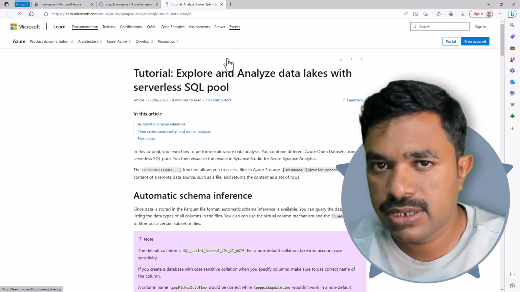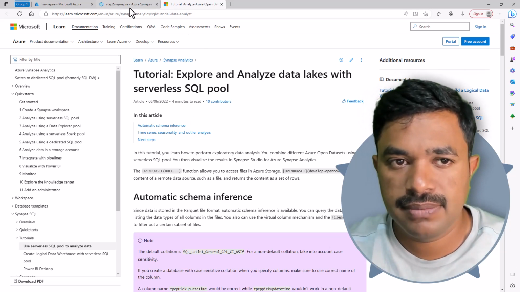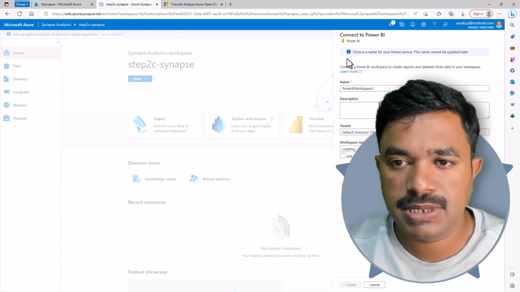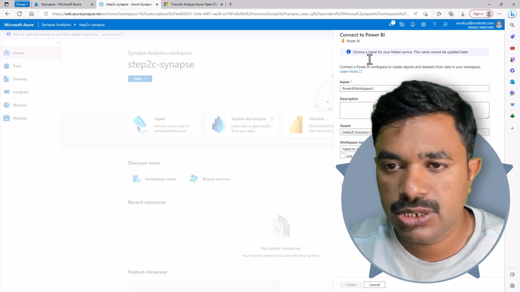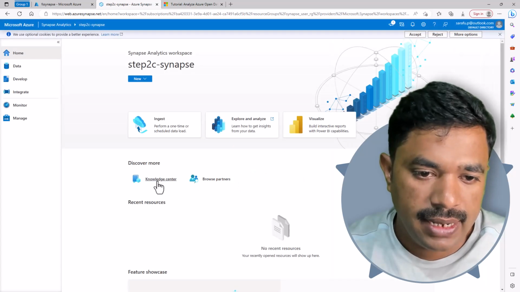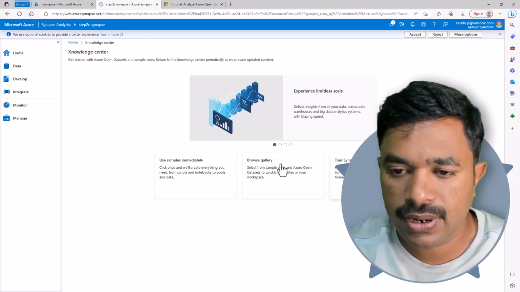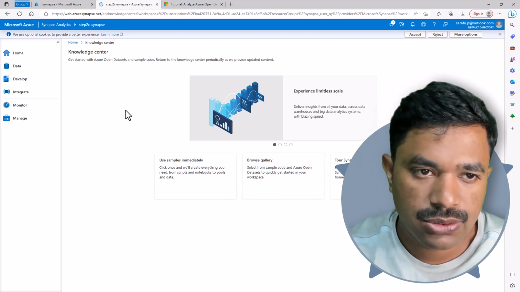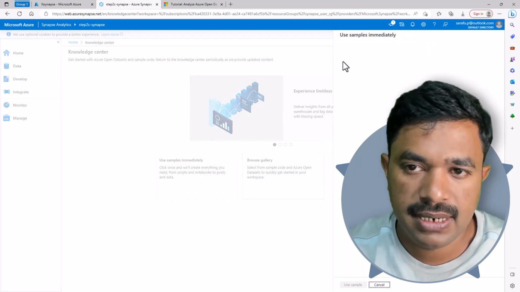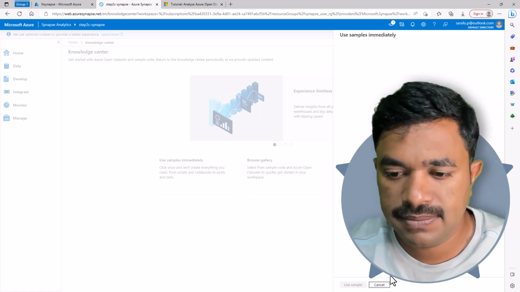So it will give a link to the tutorials. So documents you could access from this button. Similarly, you could connect your Synapse to the Power BI using these options. And inside Knowledge Center, you could access sample data or similar kind of options there. So I'm not going to discuss this part, but if you want to use the sample data and SQL pools, you could use these options.